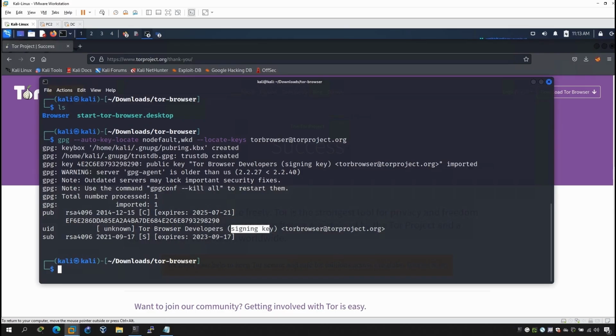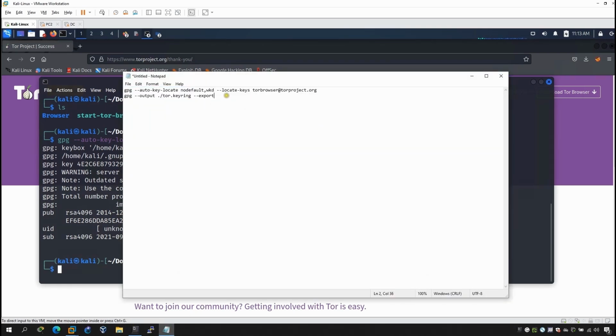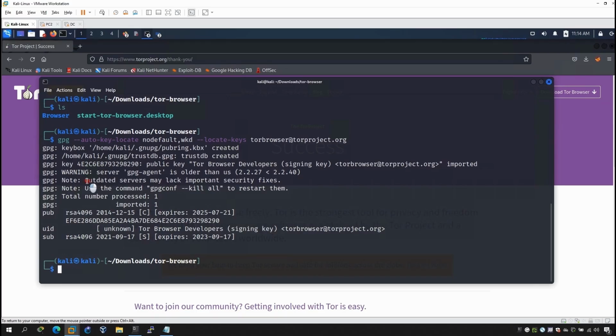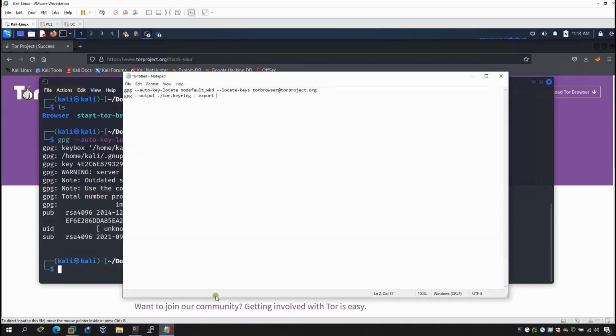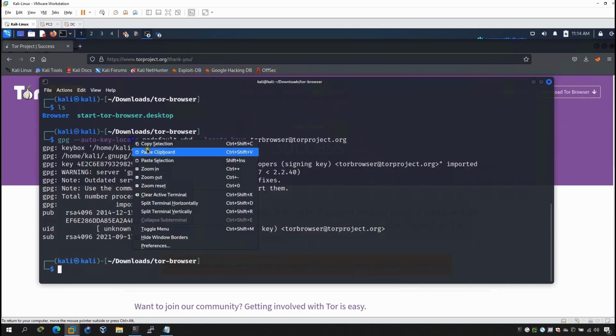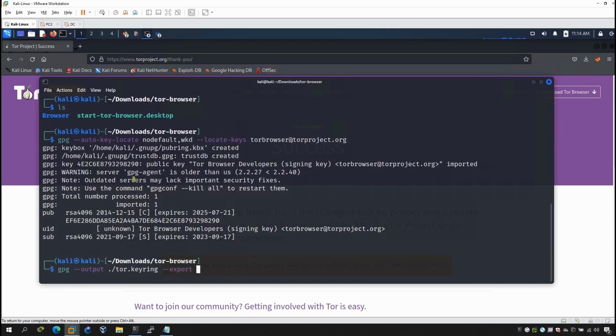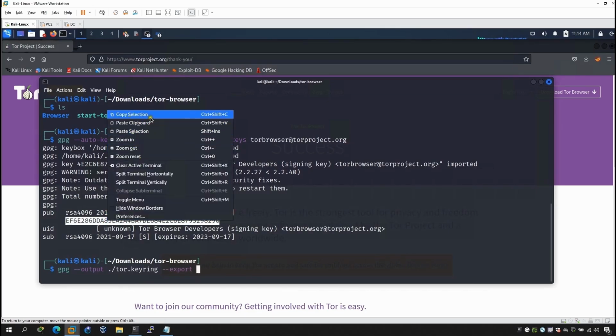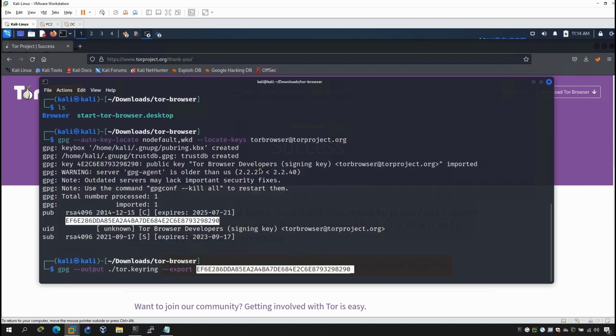Okay, so I have one more command. Let me open this notepad and paste it below right here. If you see right here, it says an outdated server may lack important security fixes. That's what I told you. Use this command and the kill, because we haven't restarted yet, so we don't have to worry about that. Okay, so let's copy this and paste it here. And what we'll do here is copy this and paste it here. That's how we will be exporting the Tor keyring.